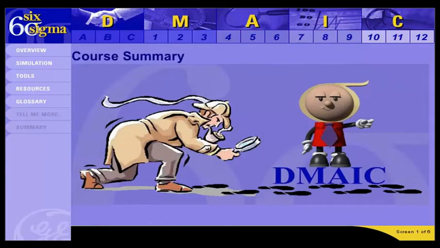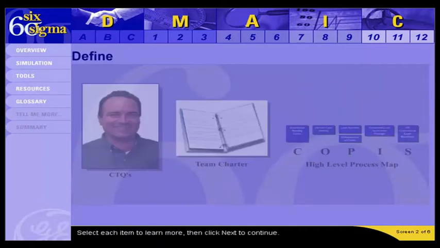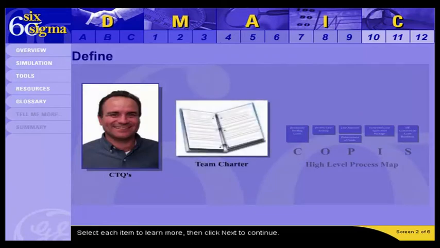Let's take a final look at the loan sales case through the lens of the Six Sigma DMAIC process. We'll look at each phase and see how it links with what we accomplished in the GE Commercial Loan Sales Office. The three main deliverables for the define phase were the customer CTQs, or critical to quality factors, the team charter, and the high-level process map. Click on each of these items for more about the loan sales case. When you're done, click Next to continue.